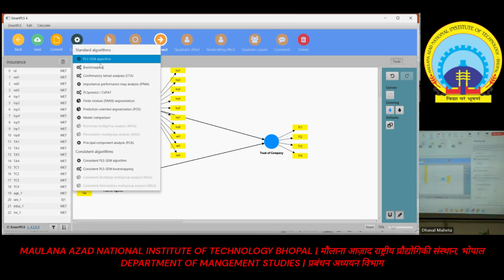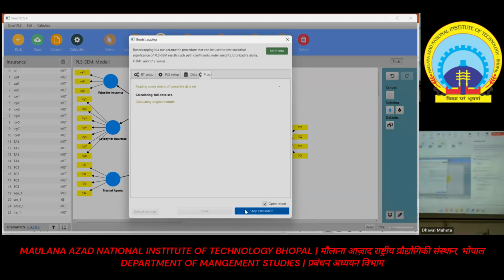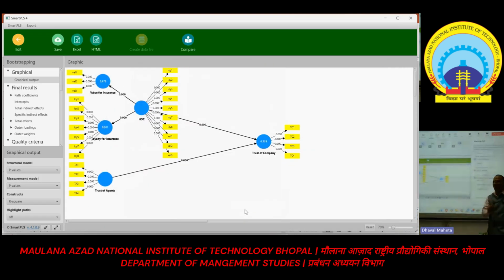Calculate, bootstrapping, and start the calculation. Okay. And I want you to note down something. Note down the path coefficients and p-value. Whatever values you get, these two values, path coefficient and p-value, please all of you note them down.